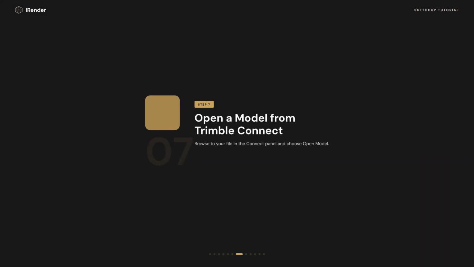Step 7. Open a model from Trimble Connect. To work on a cloud-hosted file, browse to it in the Connect panel and choose Open Model. This pulls the latest version directly from the cloud into your SketchUp session. Use this approach when you want the cloud-hosted version to be your single source of truth, especially useful when multiple people are working on the same project.